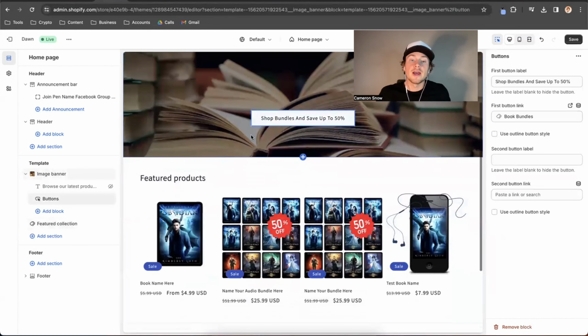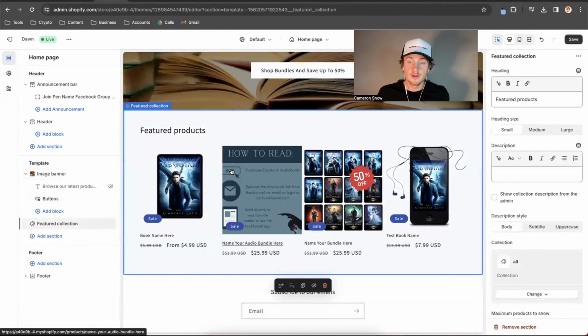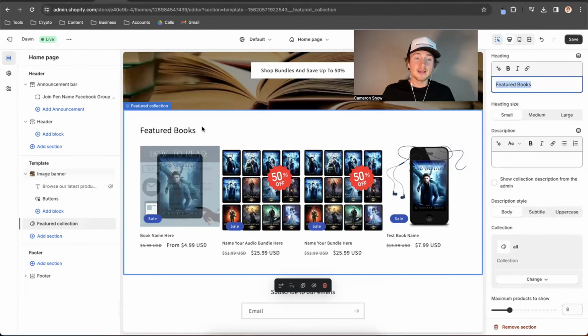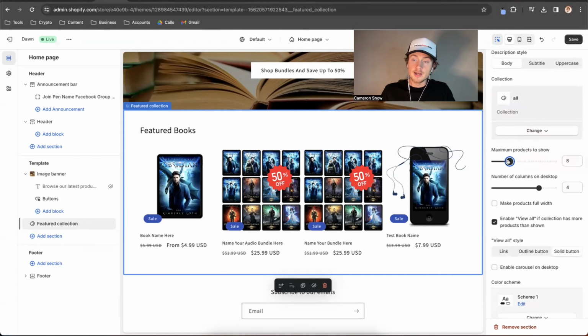Now, what we're going to do is head down to your next section. We're going to head down to your featured products here. Now, we can change this to featured books. You can also change this to whatever heading you would like it to be. Just remember, always trying to keep it in terms of simplicity. And then we want to scroll down and change this to 4 products to be shown and 4 on desktop as well. And then click on save.